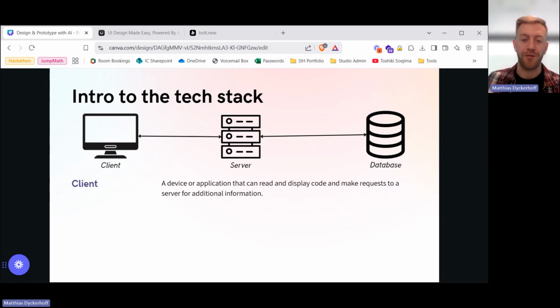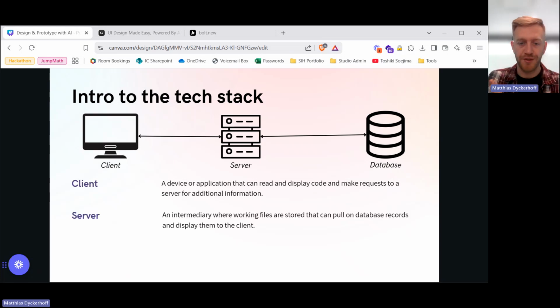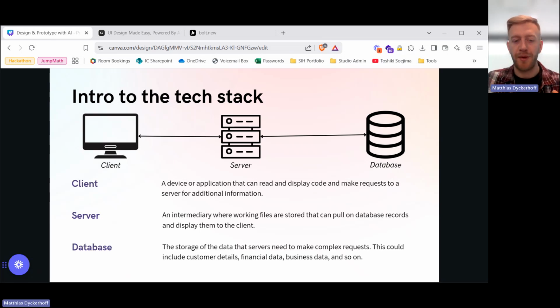So the client really basically reads and displays the code and makes requests for additional information as you go along. And then, as you interact with the product, you can add more data to the database or delete it or whatever. The server is the intermediary that has the working files, takes the data and shows it to the client. And the database is just the raw data that feeds this whole experience. Why am I talking about this?